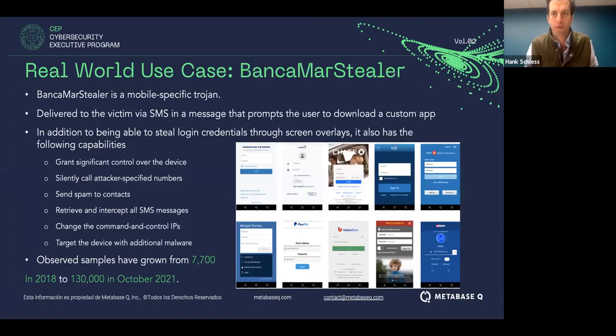So this is a real world use case that Lookout discovered back in 2018. It's called Bankamar Stealer. This is a mobile specific Trojan that is delivered via SMS that then prompts the user to download a custom app. As you can see here, this one is also financially motivated. These screenshots are of the actual malware in the wild that we were able to stop and take down. But the interesting thing about Bankamar Stealer is that it continues to evolve and it continues to be used.